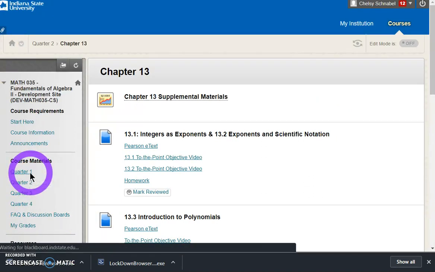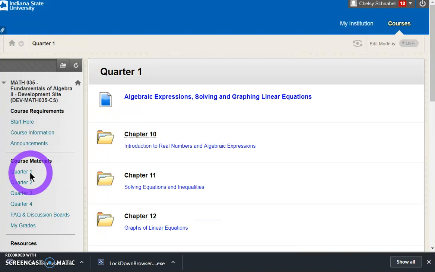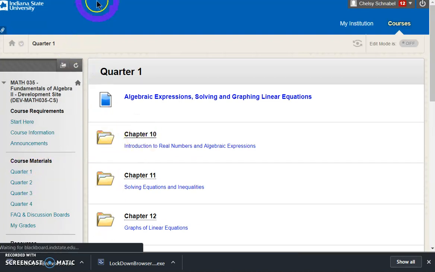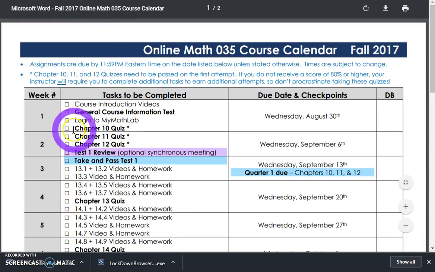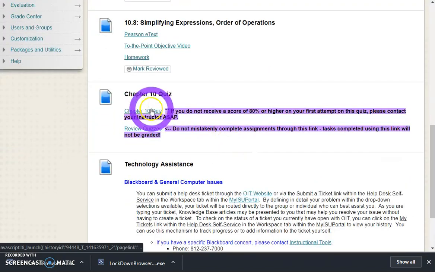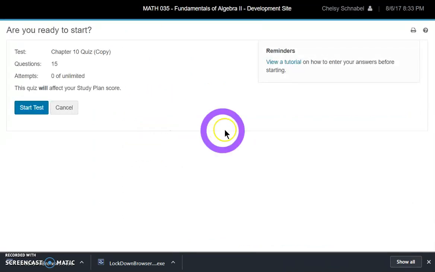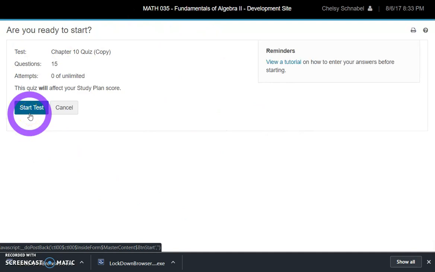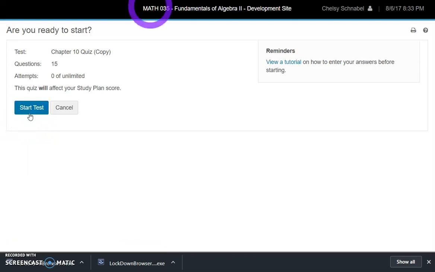So now that you're able to get to your homework assignments and everything, you should now also be able to get to your quizzes. So I'm going to close out this homework assignment. And first thing that you'll want to do as far as your quizzes and assignments goes is you need to go to chapter 10, and if you look at the course calendar, first assignment is the chapter 10 quiz. So I'm going to scroll down here and click on chapter 10 quiz, and it should take you to this screen here. You'll click on start and it will automatically open up the Pearson Lockdown browser for you. Take this quiz. If you do not get an 80% score or higher, please let me know as soon as possible. And that concludes all the introductory videos.